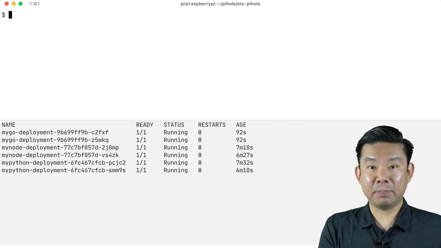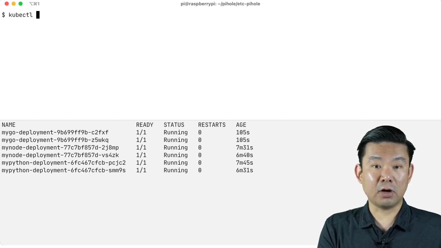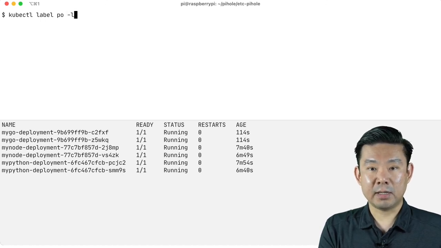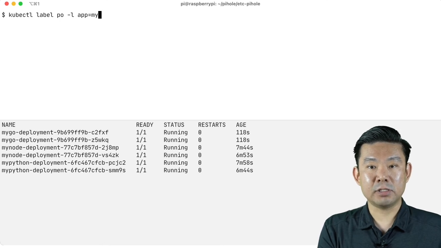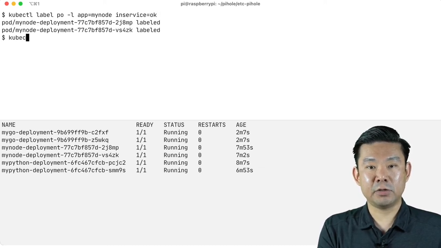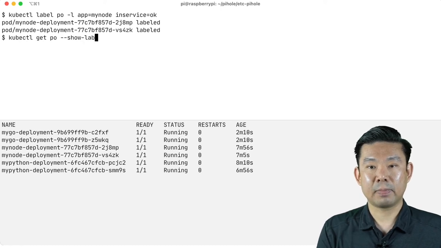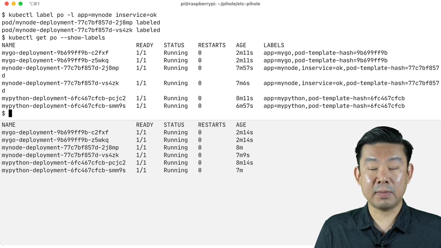Most of the time, you will apply the labels to your resources through configuration YAML files. But just in case you want to apply them by hand, you can do that also. So let's say that I want to apply a label to my pods, but not all the pods, only the pods of the MyNode deployment. So I can say kubectl label pods, and I want to filter only app equals MyNode, and I want to create a new label, in-service equals OK. And just by applying this command, if I kubectl get pods and show the labels, you see that the pods of the MyNode deployment already contain a new label, in-service equals OK.